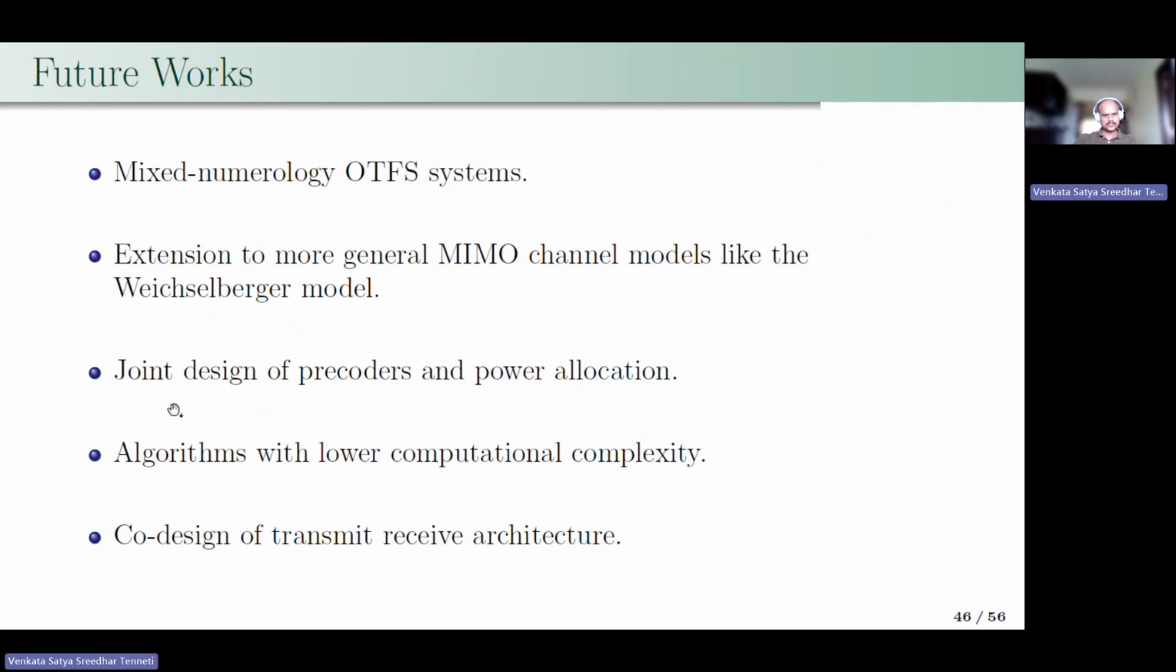The next one is the joint design of precoders and equalizers. In our work, we have separately designed the precoders and the equalizers to reduce complexity. Joint design of precoders and equalizers is another idea for future research. And also equalization algorithms with lower computational complexity. The co-design of transmit and receive architectures will be interesting ideas for future research. Thank you.